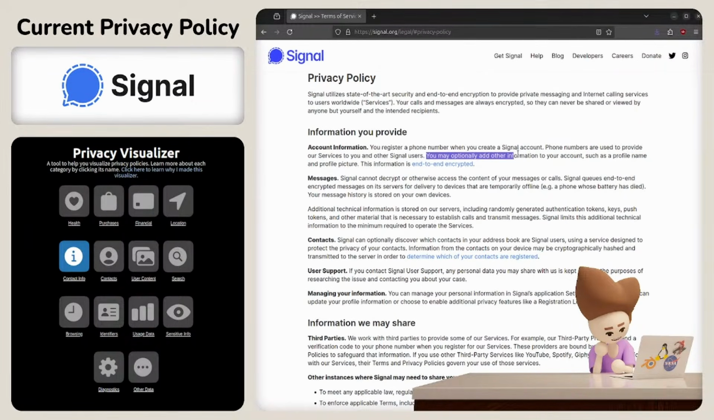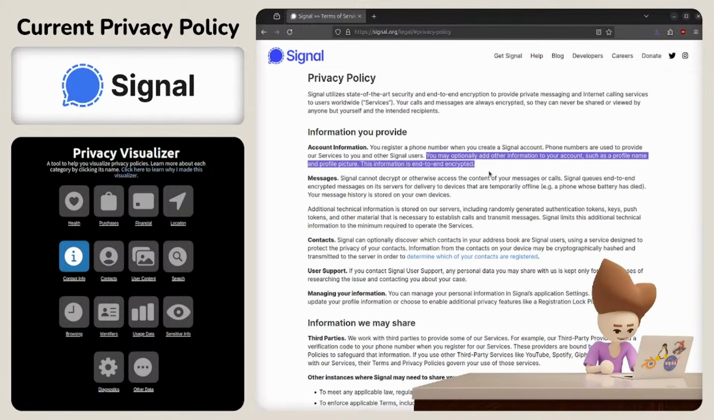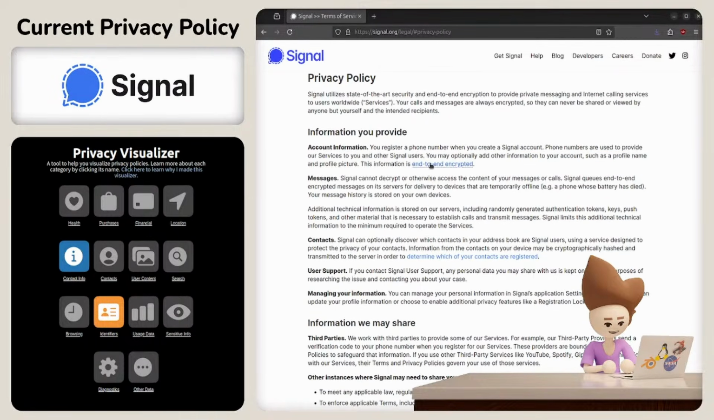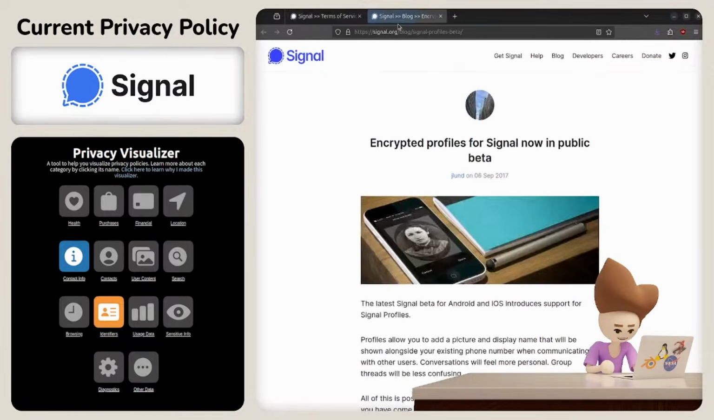You may optionally add other information to your account, such as a profile name and a profile picture. This information is end-to-end encrypted. Now, this gets a little bit weird because that could be considered either an identifier or user content. Profile name and a profile picture would fit under identifiers a little bit more. And then they actually link to their end-to-end encryption guide and how it works and everything, which is very cool.